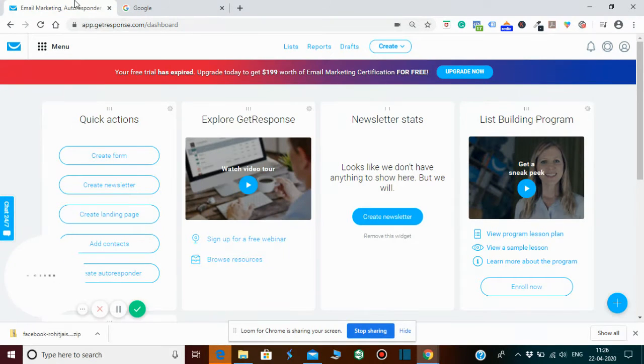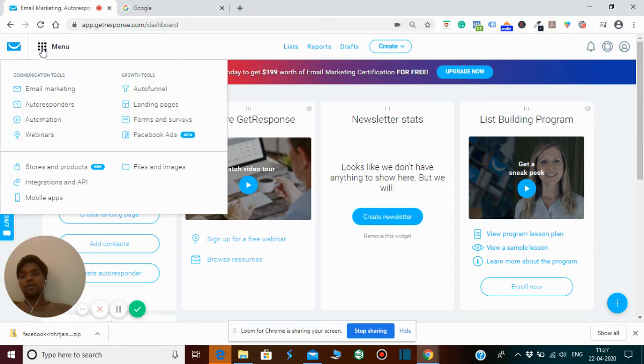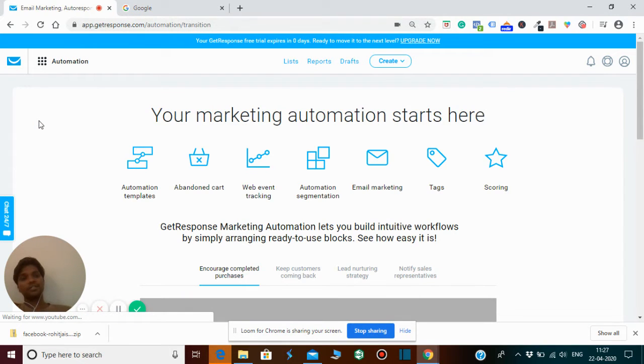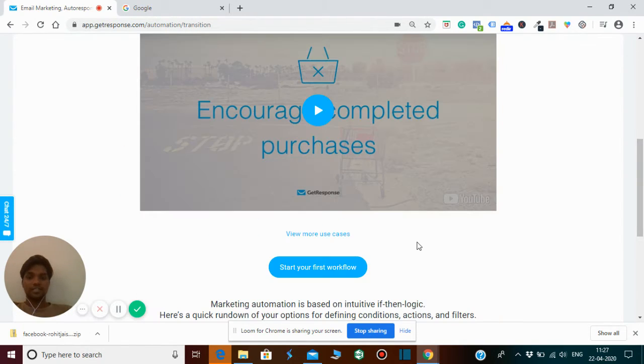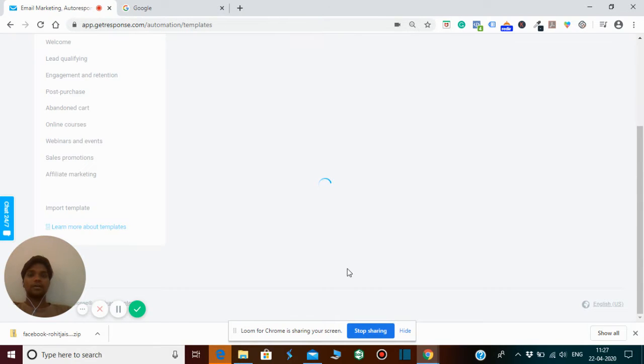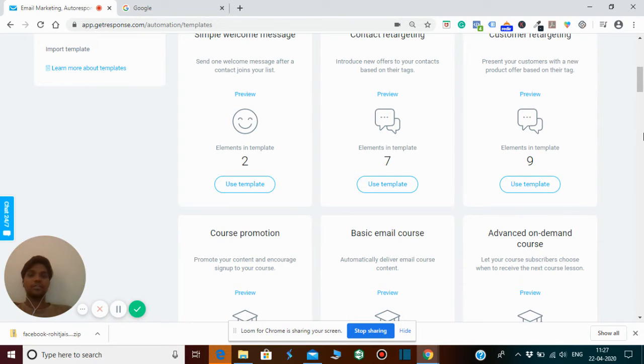The first thing you have to do is log in to your email service, GetResponse. When you come into GetResponse, click on the square button and simply click on Automations. Then start your first workflow. I will click on the first workflow, and you will land on the next page where you will see a lot of templates. You have to decide which template you want.